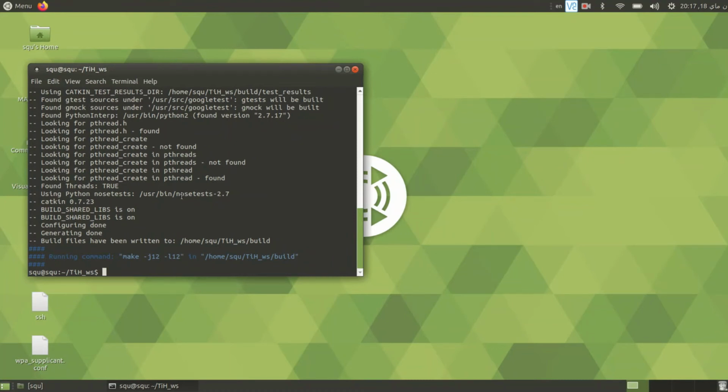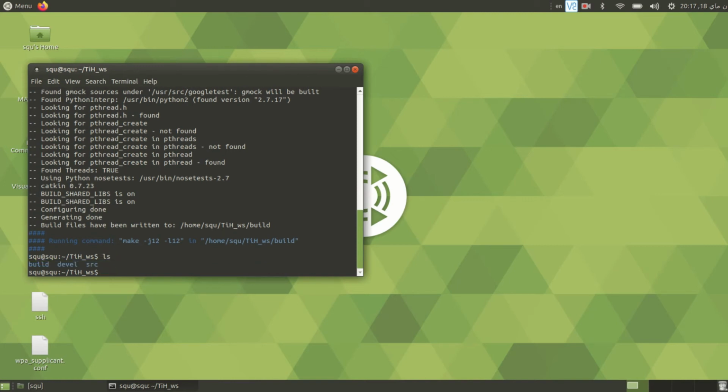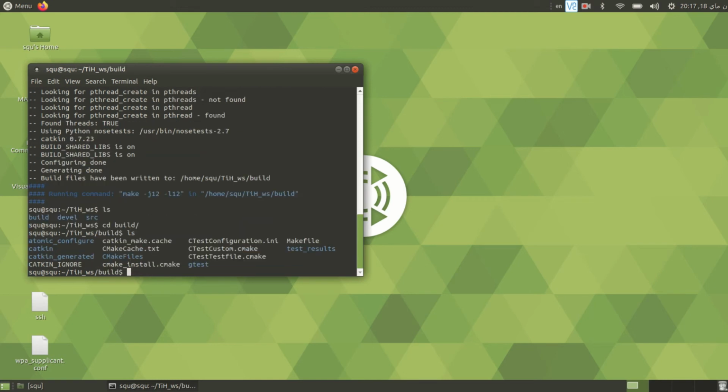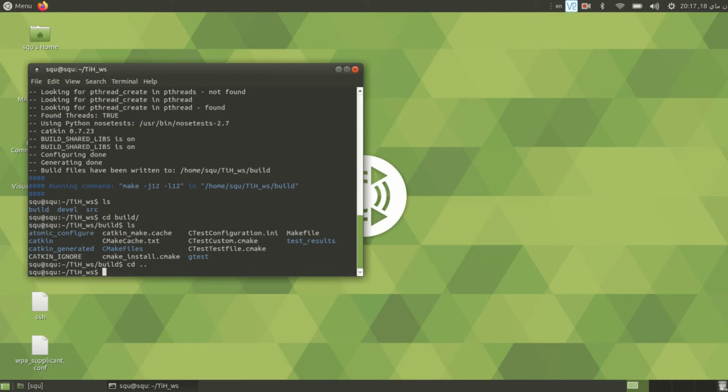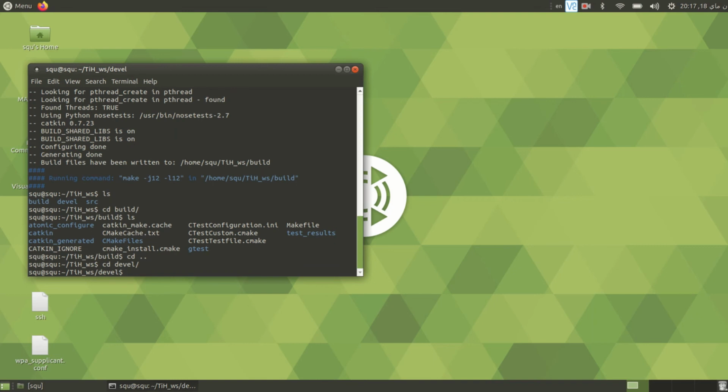And if I list the folders inside this TIH workspace, I will see there is build, devel, and src, and inside each of these folders I can see there are some files. For me, one of the most important is inside this devel folder. Let's see. Yes.